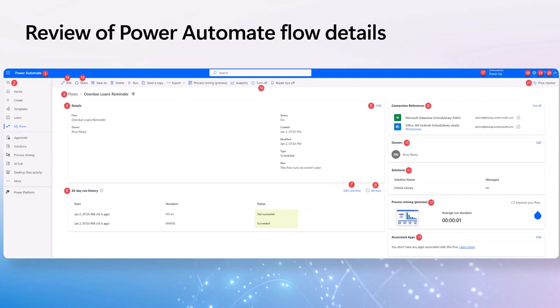And if you move to position 7, you do have the opportunity to edit the columns associated with this run history, and you might be able to see some more details, such as those associated with the triggers. At position 8, you get to see all of the runs associated with that flow, and this will take you out to a separate window to that effect.